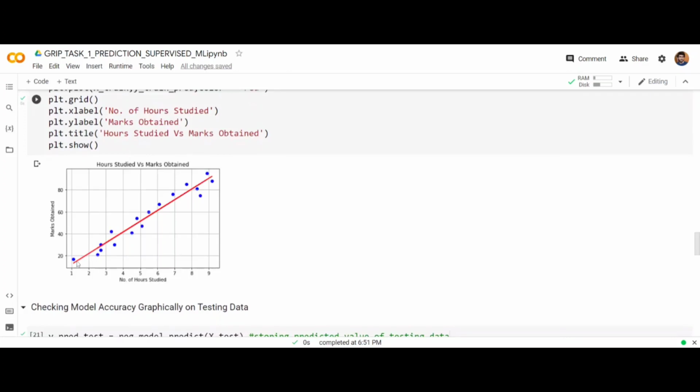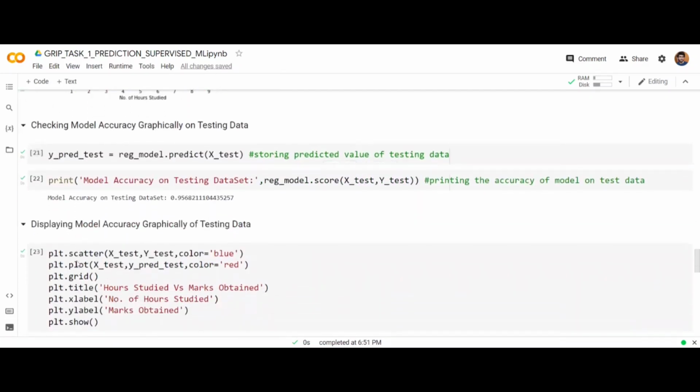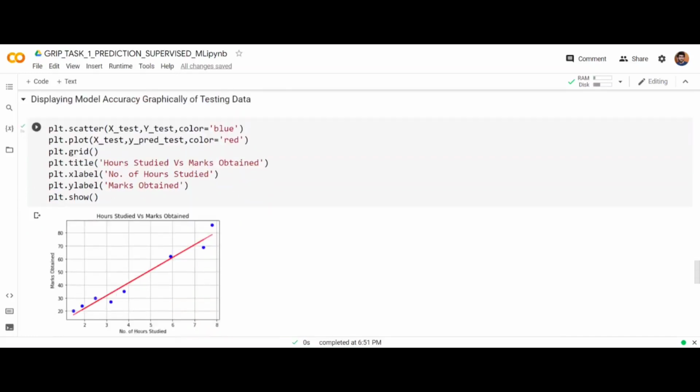The blue points in the graph are the original dataset points, and the red line is the best fit line made by our model. Moving on to the next part, we would like to test our model on the testing data and check its accuracy. Using score command, we get to see that the accuracy of our model on the testing dataset is around 95.68%, which is also very good. Now we'd like to see this accuracy graphically.